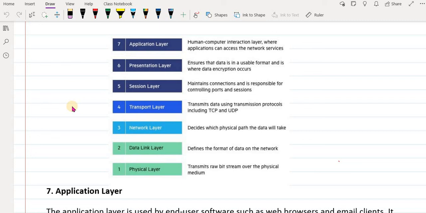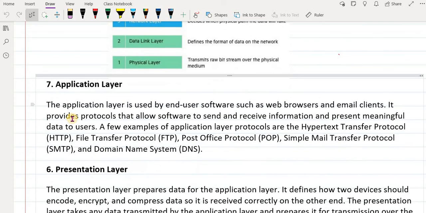The first one is the physical layer, and then we have the data link layer, network layer, transport layer, session layer, presentation layer, application layer. Okay, and let's see one by one what their functions are. So starting from the end, the application layer.